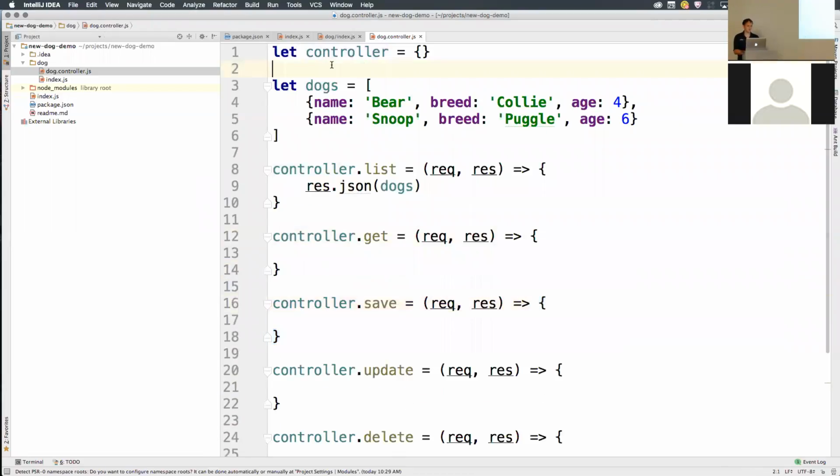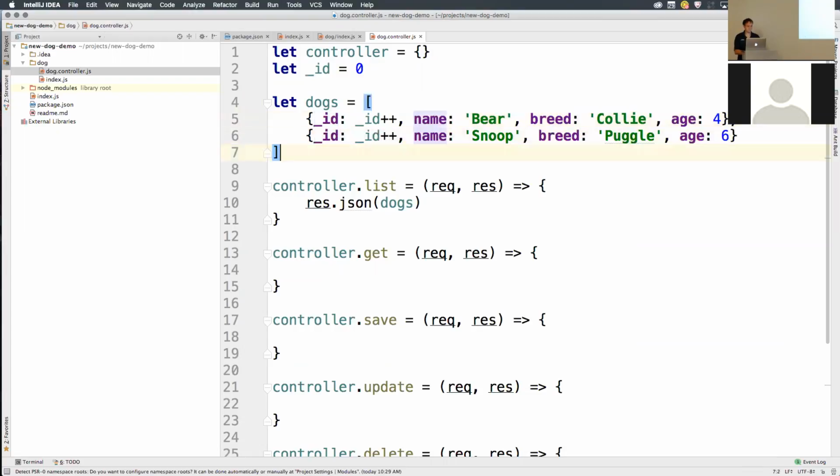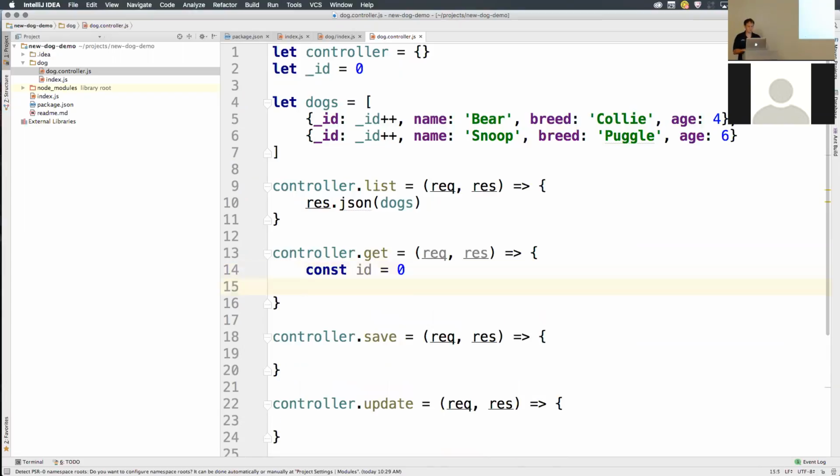Well, the first thing we need, we're going to want to get by ID. So let's define some ID, and we're going to call it underscore ID, and we'll get into why in a second. Force of habit, I put in a semicolon. So each dog is going to have an underscore ID. So now we want to return just one dog. So let's just assume that we have an ID of 0. So now we're going to just return the dog with the ID of 0, which should be bear, if I did that correctly. So let's see.